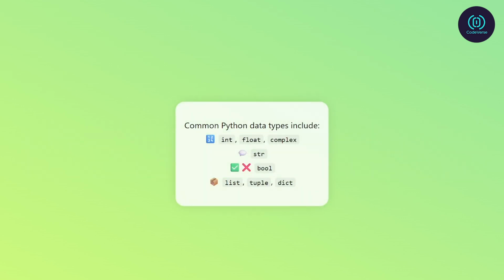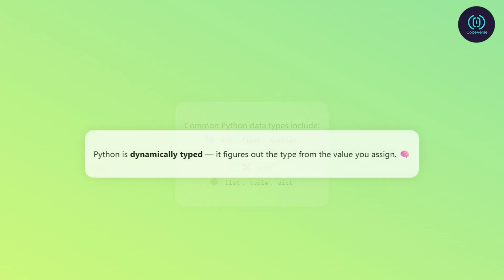Some of the most common Python data types are numbers like int, float, and complex. Text with the str type. True/false values using bool. Collections like list, tuple, and dict. Python is a dynamically typed language. You don't have to tell it in advance what type a variable will hold. It figures that out automatically from the value you assign.